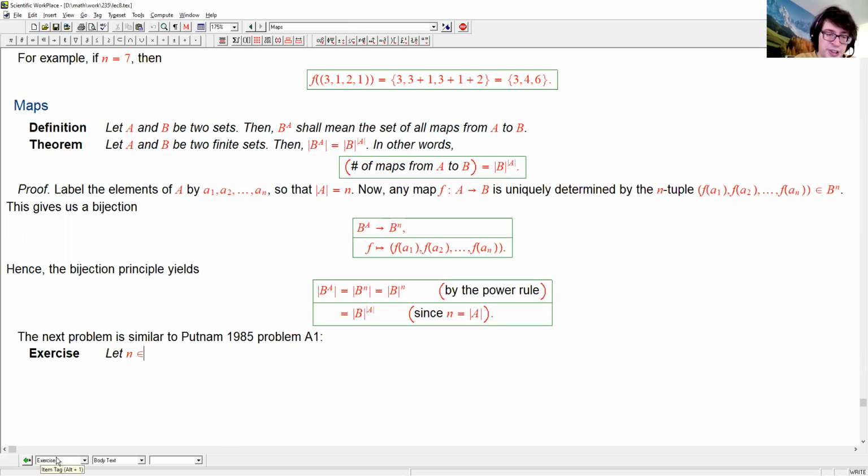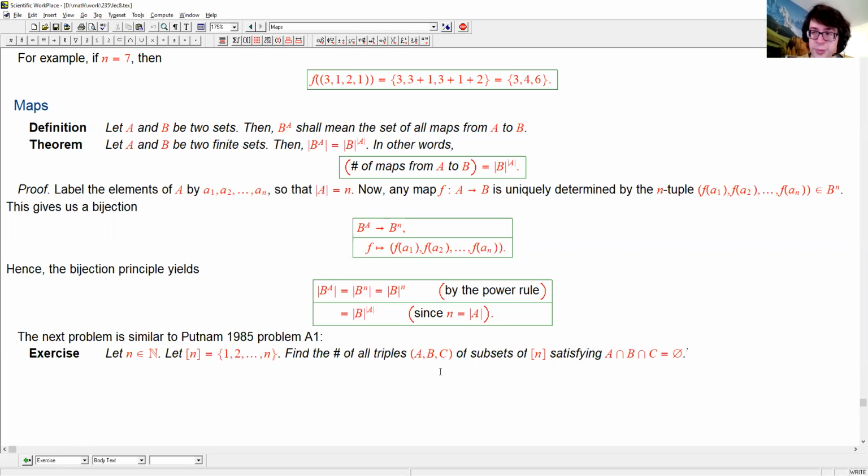So let n be a non-negative integer. Let bracket n be the set of the first n positive integers. Find the number of all triples A, B, C of subsets of n satisfying A intersect B intersect C is empty. So these aren't quite pairwise disjoint, but the intersection of all three is empty. So the Venn diagram can have overlaps between two, but there is nothing in the middle, so to speak.